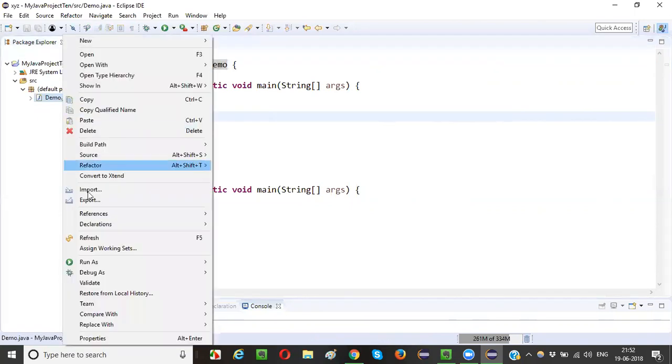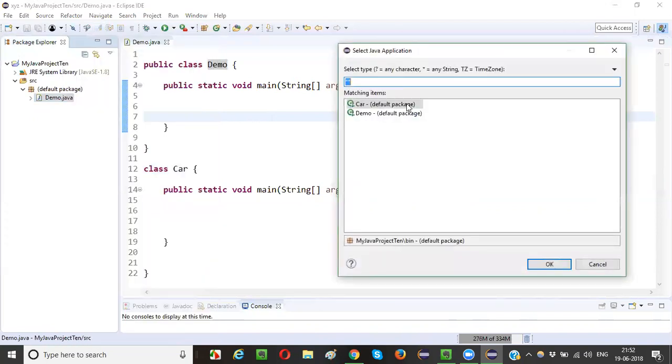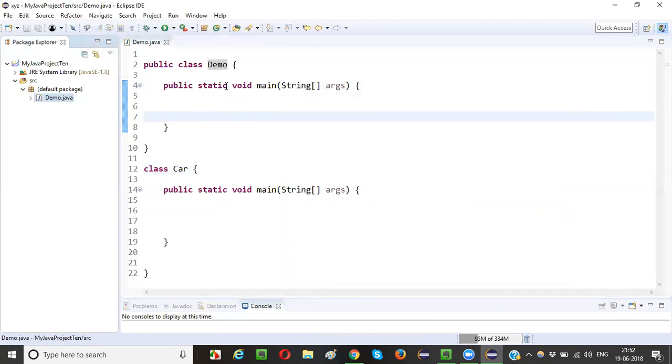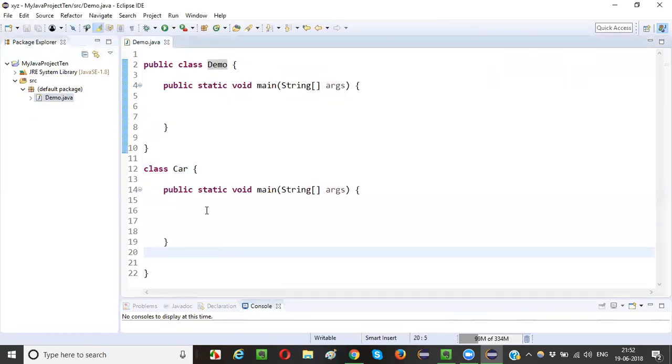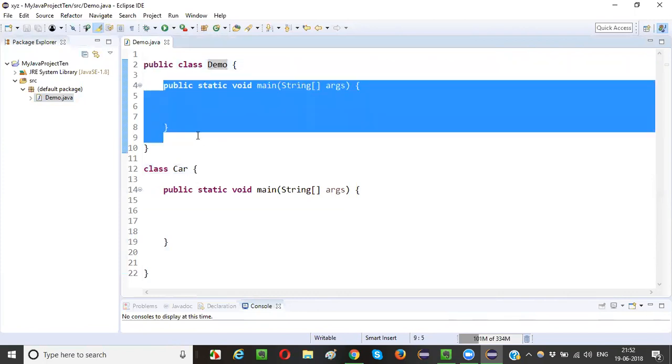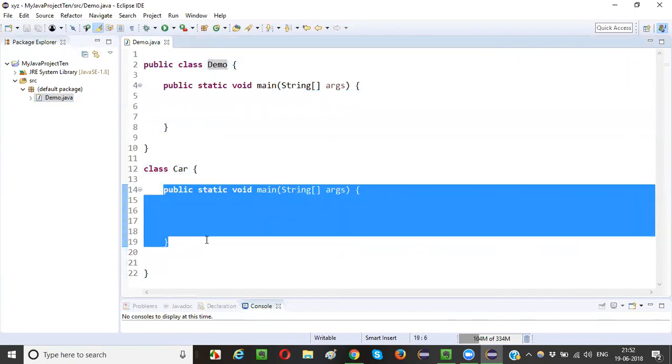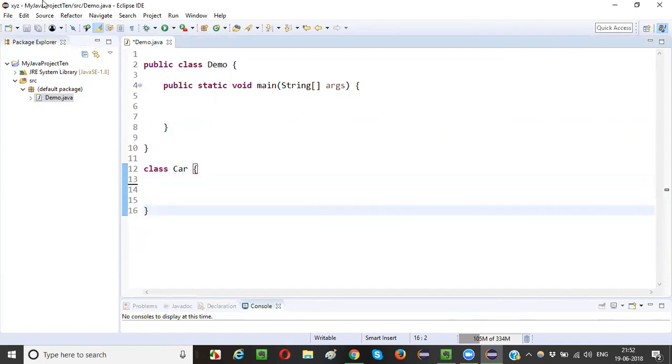But still there is a problem. When I try to run this, my Java is getting confused whether to run the car class or the demo class, because both of these classes have the main method, right? One blind rule here is, whichever class has the public access specifier should have the main method. So remove the main method from the other class. Okay, so this is how, guys.